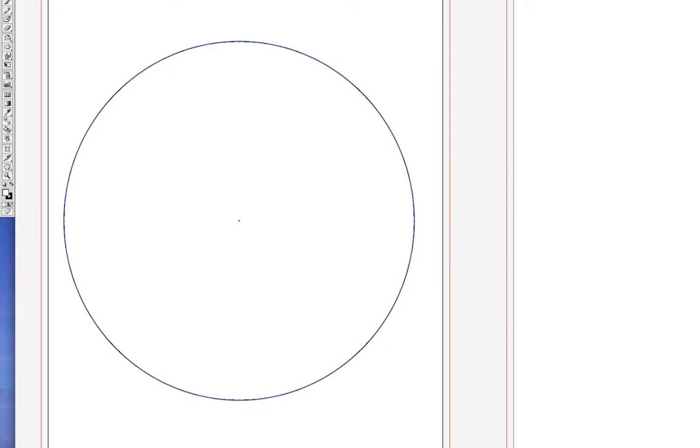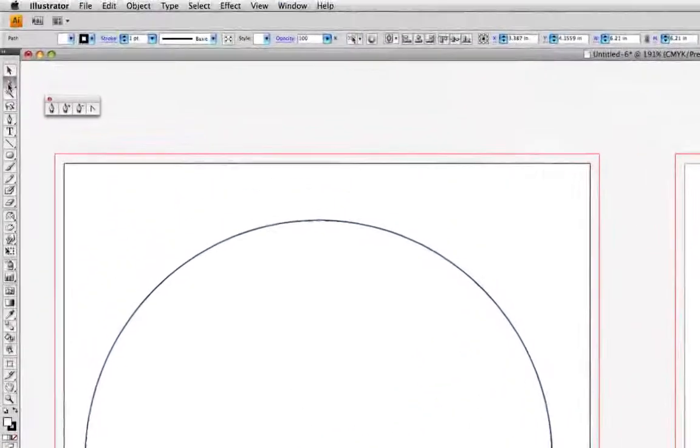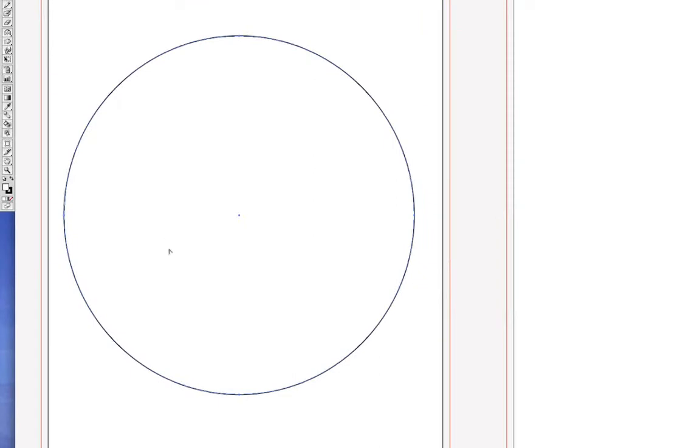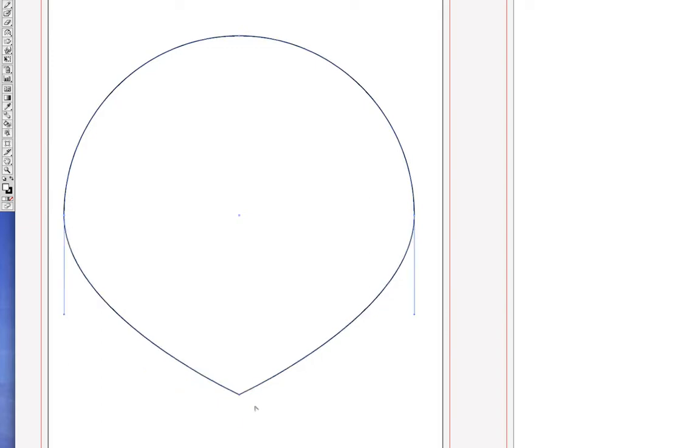So we're going to modify these anchor points first by selecting the Convert Anchor Point tool and clicking on the bottom anchor point at the very bottom of the circle. With the Convert Anchor Point tool, we're just going to click on that anchor point, and now that anchor point has been converted from a smooth anchor point to a corner anchor point, already starting to look like a heart.